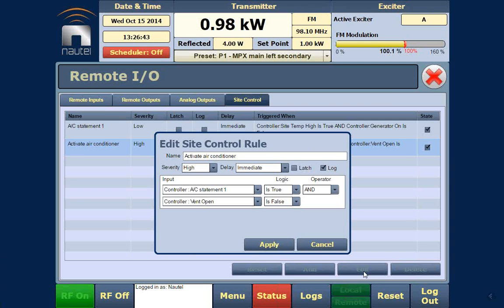The logic is if it's true and the vent is false, so vent open is false, that means the vent is closed, yes, you can activate the air conditioner. And that's how we've created these OR statements. If the generator is on, you cannot activate the air conditioner, and if the vent is open, you cannot activate the air conditioner. Simplify this for me for a second.